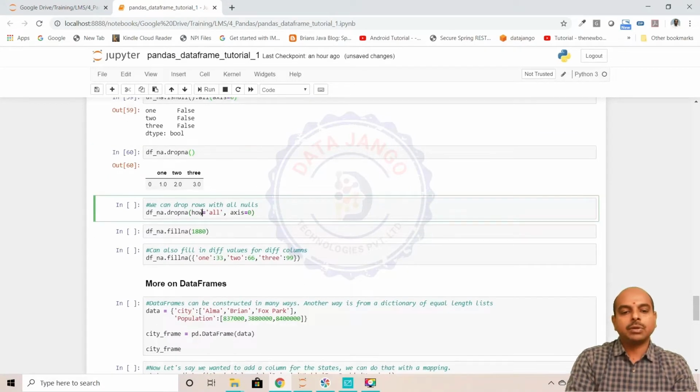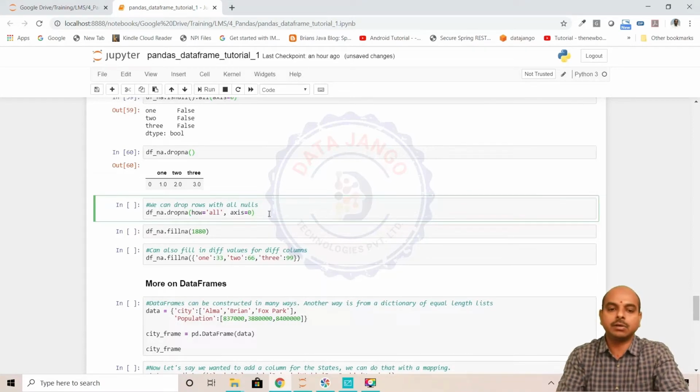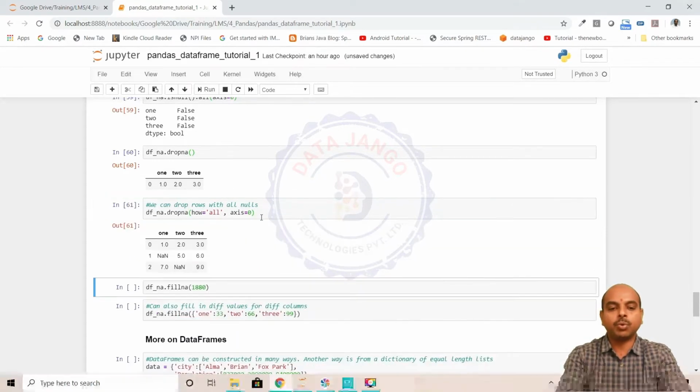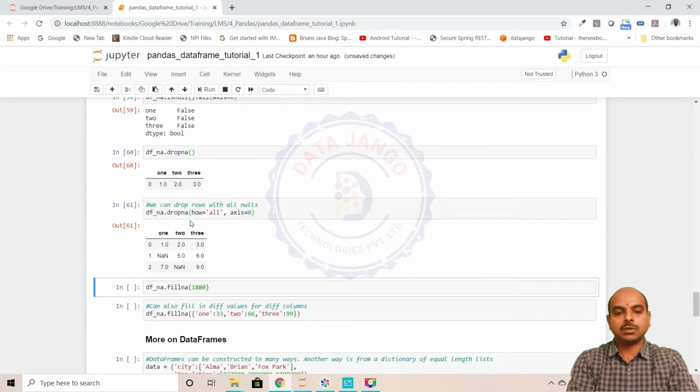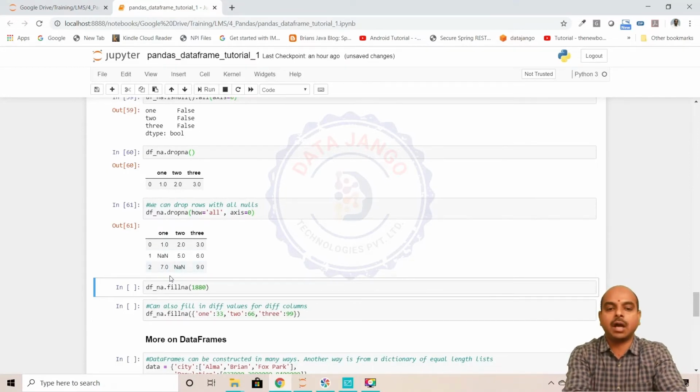Okay. So you can specify how: all or any. If you put any here, it's going to drop all the rows which have got at least one null. If you say all, it is going to drop only the rows with all nulls. So here the fourth row has got all nulls, so it actually dropped the fourth row.